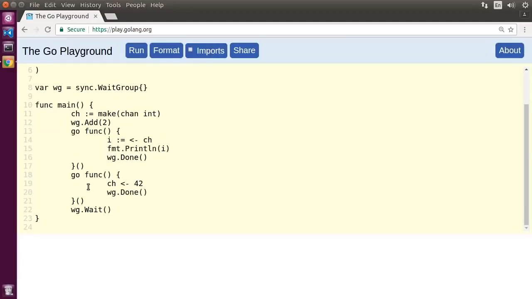So the way that we send a message into a channel is as you see here. We're going to use this arrow syntax, so we're going to use a less than and a dash. And when we're putting data into the channel, we list the channel first, then we have this arrow, and then the data that we want to pass in.